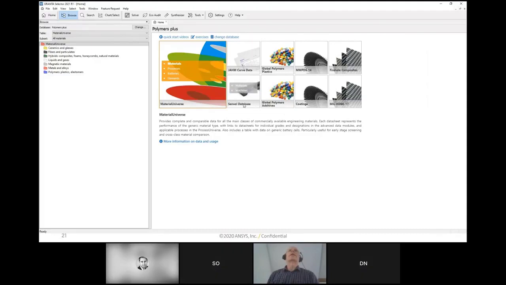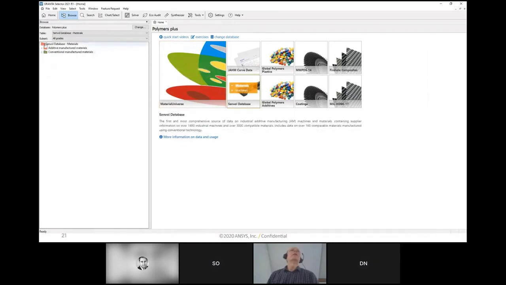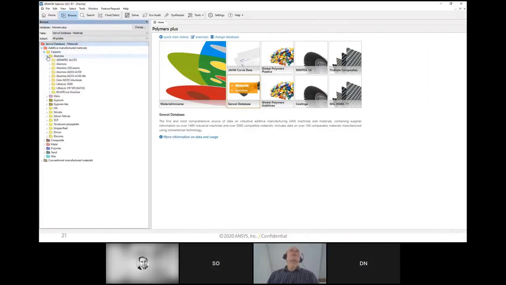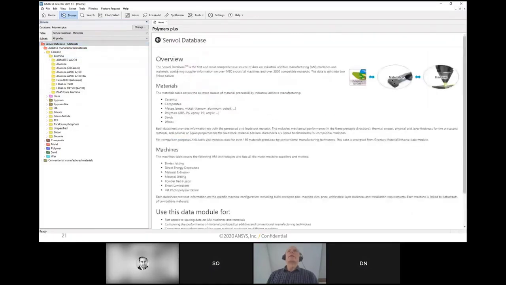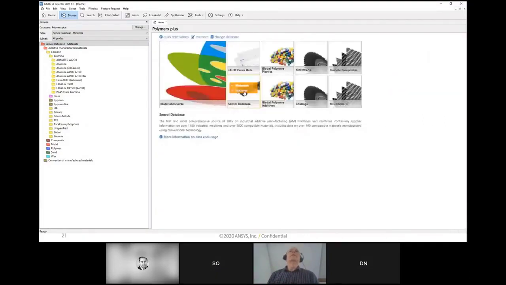I'm just going to click on the Senvol database. We've got two categories of the Senvol database. I'm going to click on the materials. And you can see on the left we've got a tree structure of different materials. Over here we can click on information about the database, and we can see that the database is intended for managing or storing data to do with additive manufacturing materials or even machines.